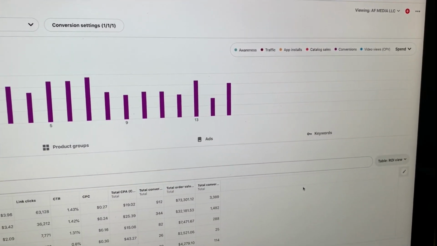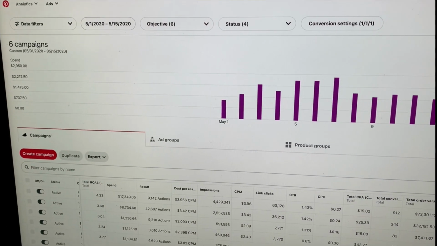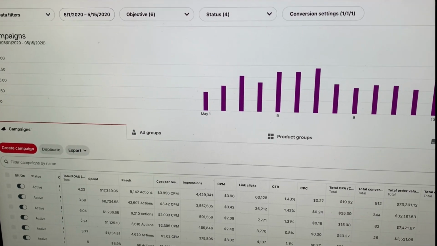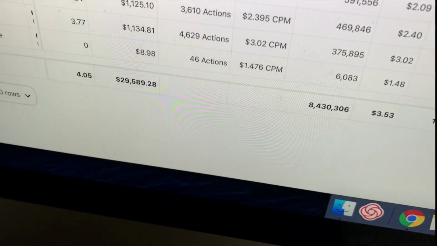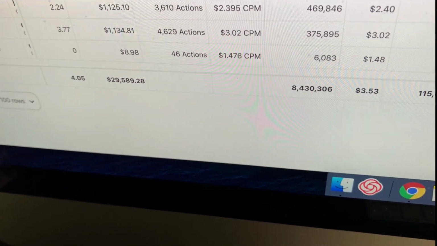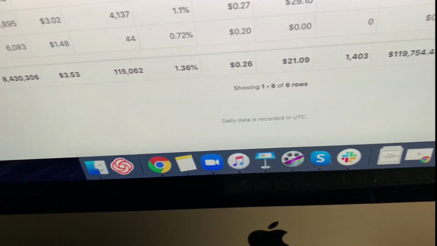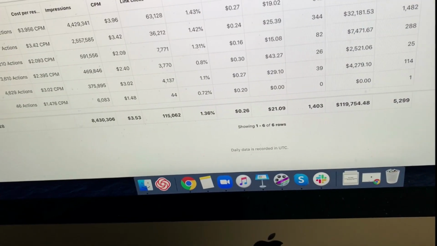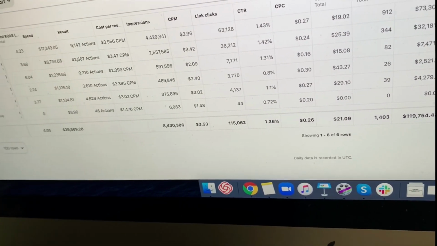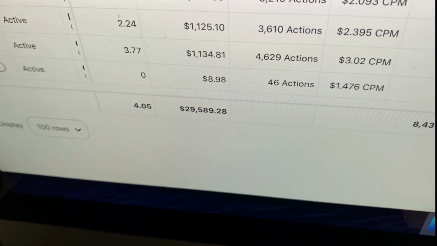So since the first of this month, basically half of the month, we've spent $29,000 on advertising, and we've generated $119,000 back, right? The total return on ad spend is like 4. And this is with Pinterest ads, and just one of the products.